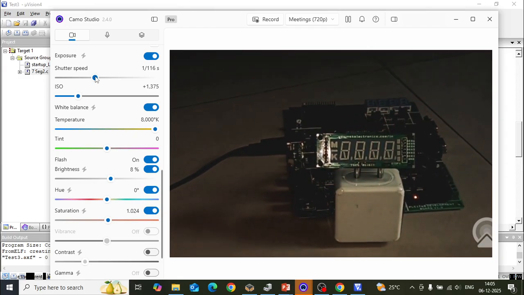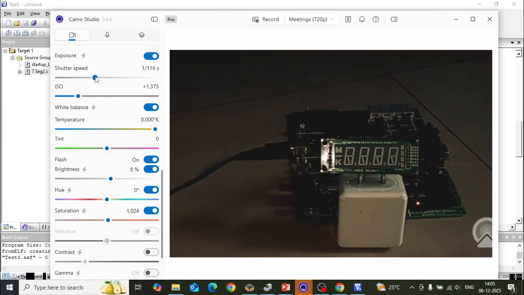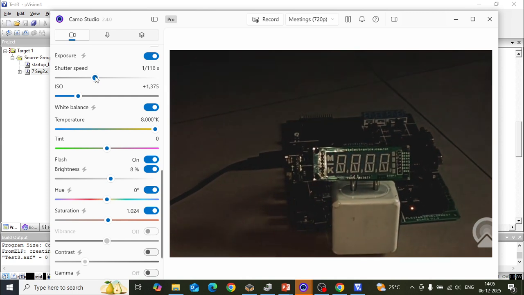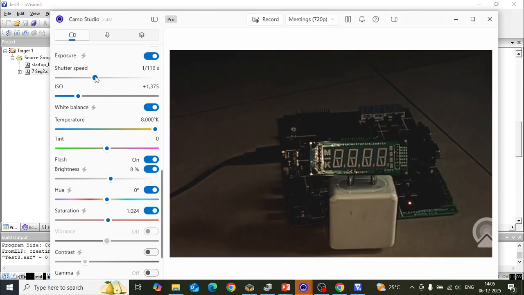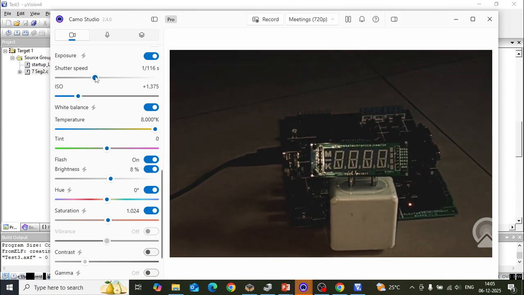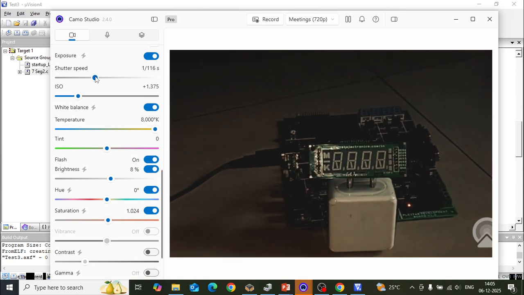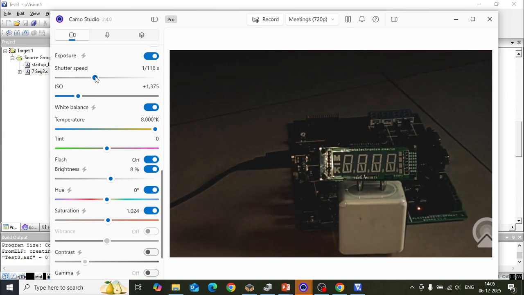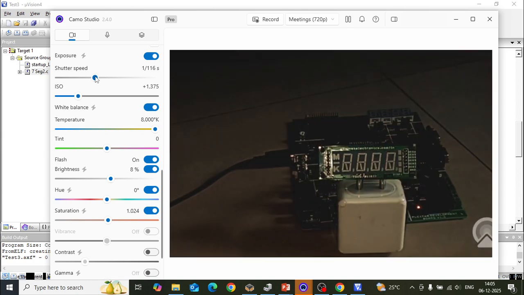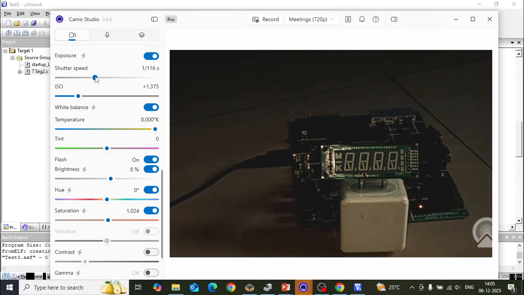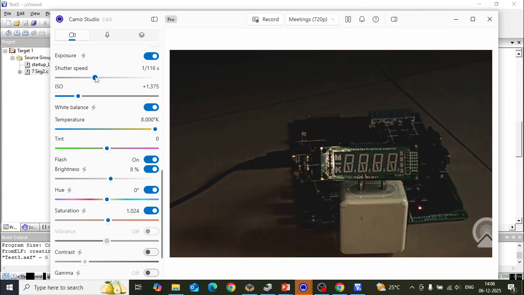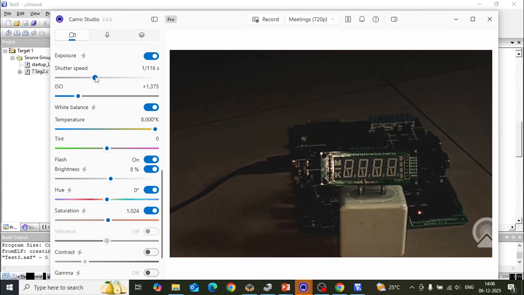I have already done the setup, and this is how the output looks. I'm going to display characters A, B, C, D. Uppercase A, lowercase b, C, and D. So this is the output for your 7 segment display. You can also display almost all English characters by decoding the character and its binary representation.